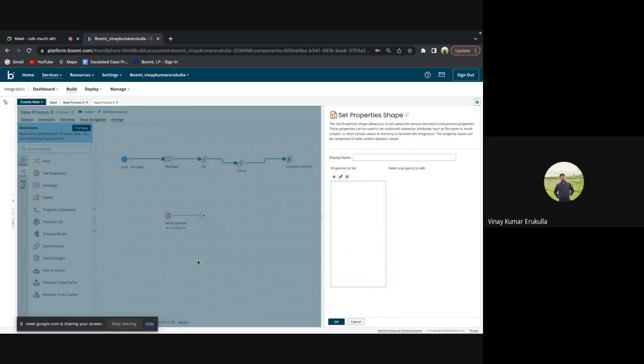Process properties can be used in different processes. It is a component, so it can be reused in different processes, whereas the dynamic process property is used within that particular process. And we have a persist option for both the dynamic process property and process property. We'll discuss this persist option with an example in the next video.